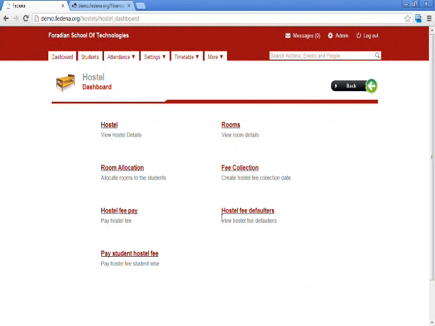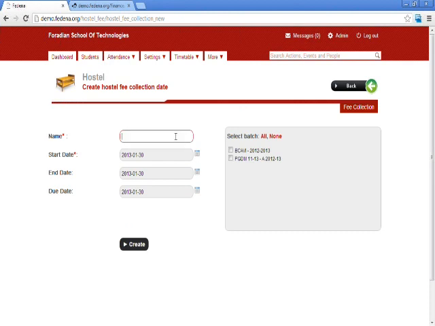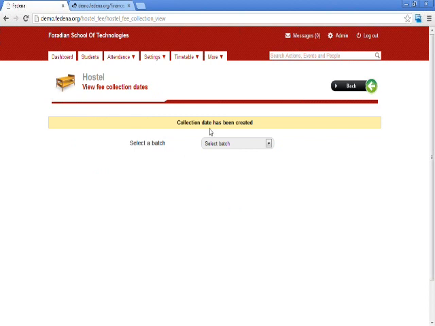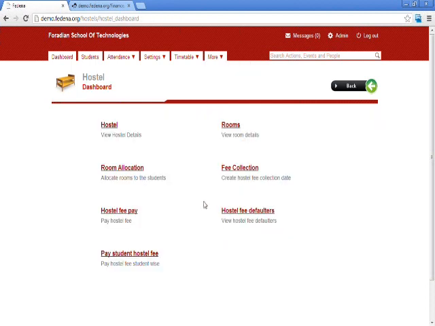Now to create the hostel fee collections and to manage it, the first one you have to set the fee collection dates. Create a new fee collections. Select the batches of students, give the start date and end date, and go for the option create. Now the hostel fees can be collected from the students using the options either hostel fee pay or pay student hostel fees.